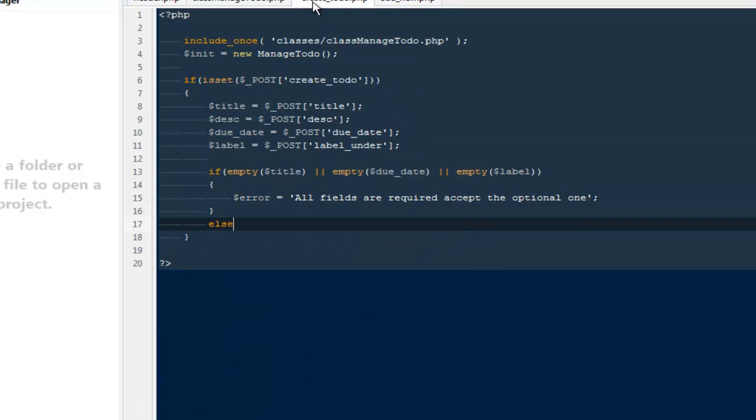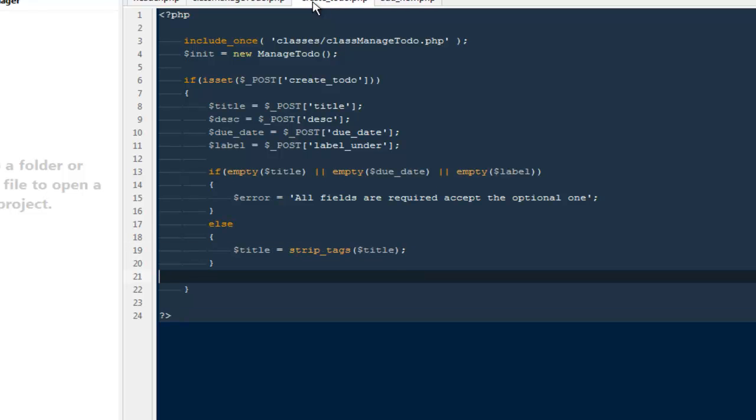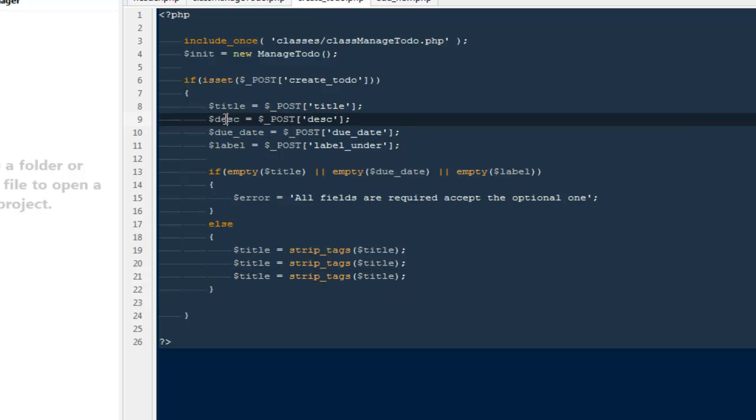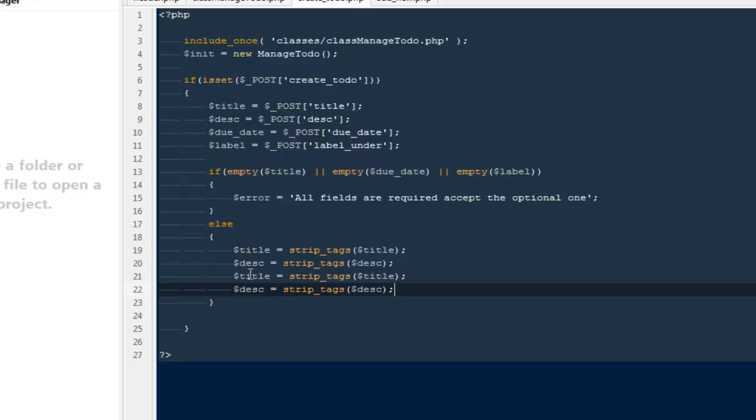So come back here. I'm going to say else. Go ahead and then say a title, and use the html special chars on $title. Okay, and do the same thing. Come back, I'm going to copy the description. Probably we don't need to do it with due date, and probably not with the labels, because they are predefined, so a user cannot enter any junk there. So I'm going to copy it. After that, I'm going to say mysqli_real_escape_string. Okay, so I'm going to copy it and paste.